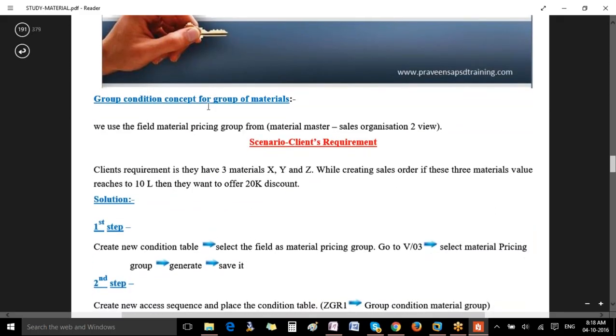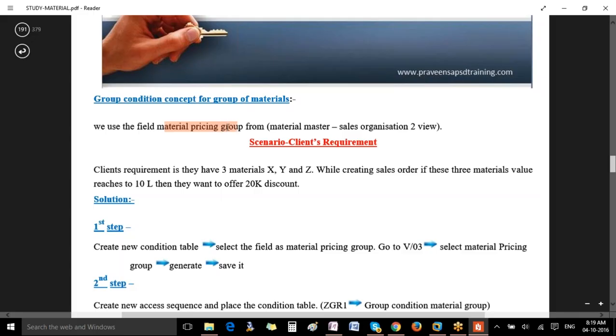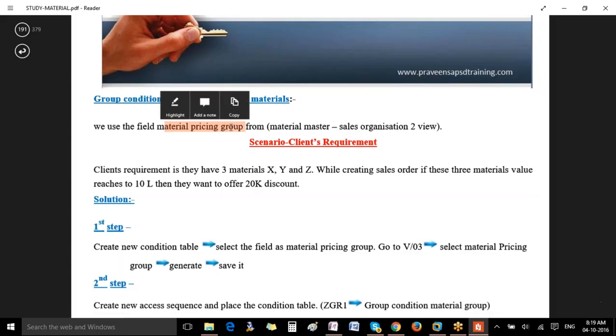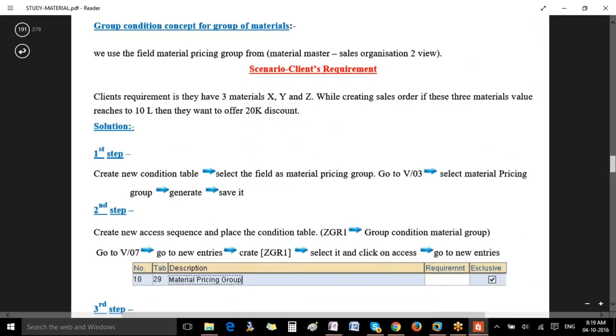Group condition concept for a group of materials, that is routine 3. If you want to do this, the master data field you need to maintain is in the sales organization 2 view. There you have a field called material pricing group. When we were discussing the material master, I told you this field will help us to maintain group condition. If you want to give a discount in a group, then this field will help you. So let's see this scenario.